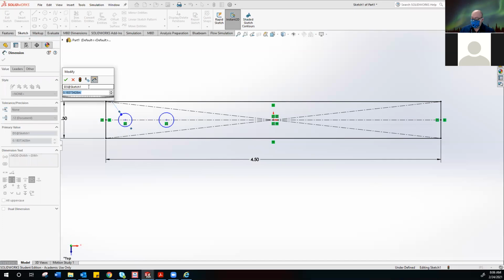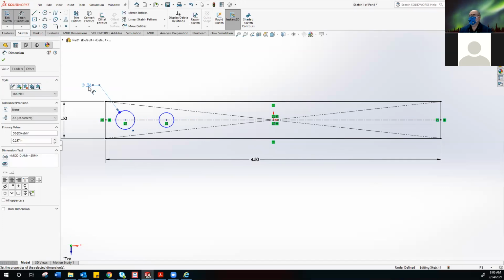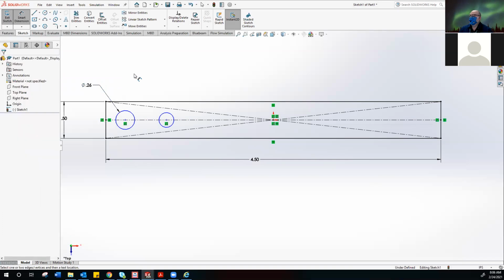We're going to make that 0.257 in diameter. Just 0.257.